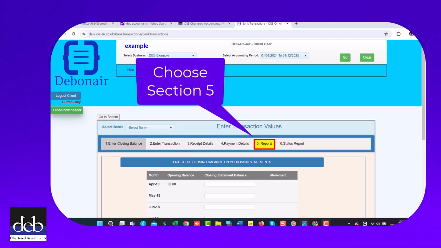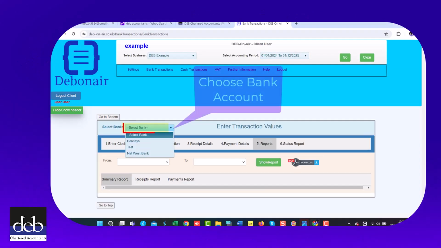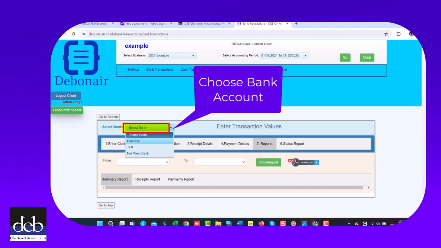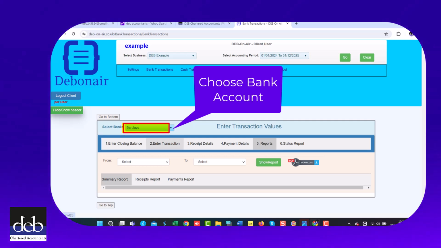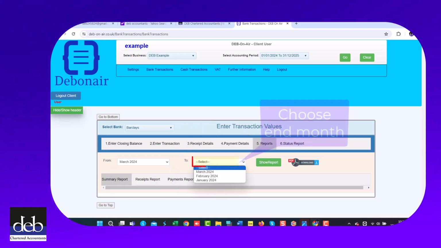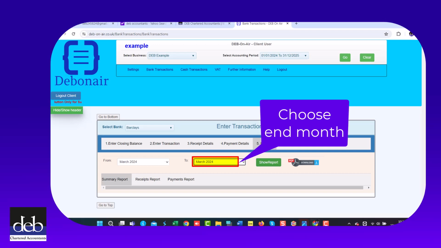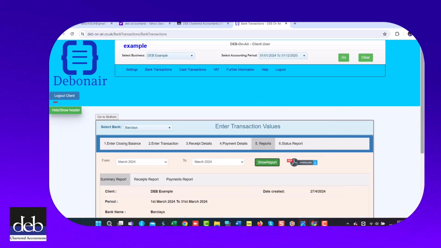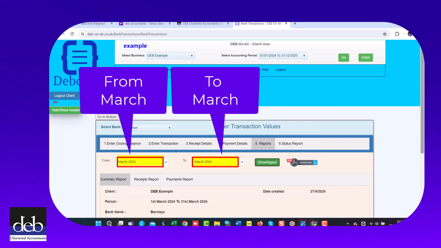To generate a bank account report, go to section 5 in the bank's transactions section. First of all, ensure you've chosen the required bank account that you want to do the report for. Then you choose the starting month for your report and the ending month. Thus, if you did a report from March to March, you would get a report that covers the whole of the month of March.